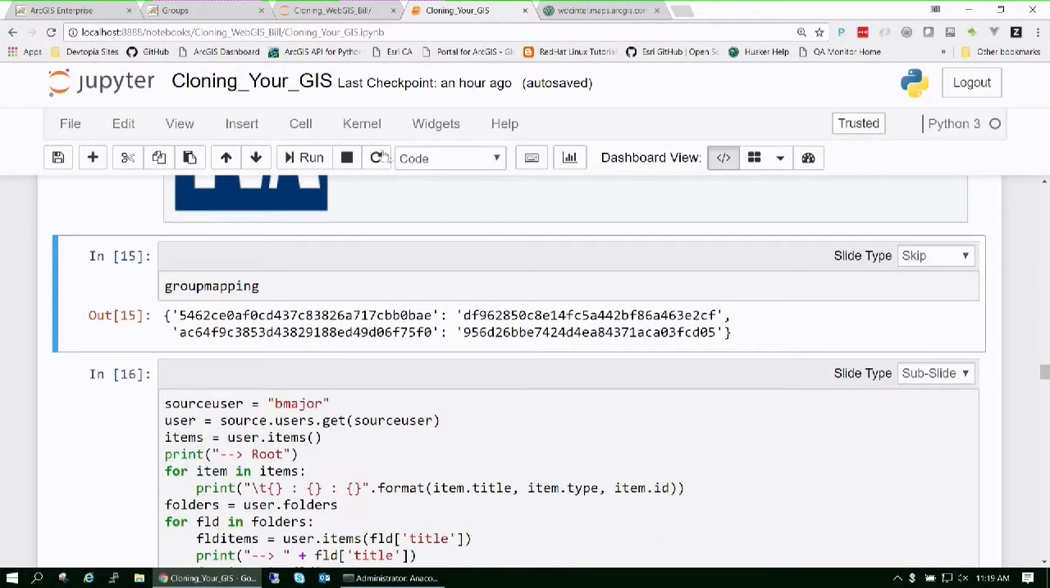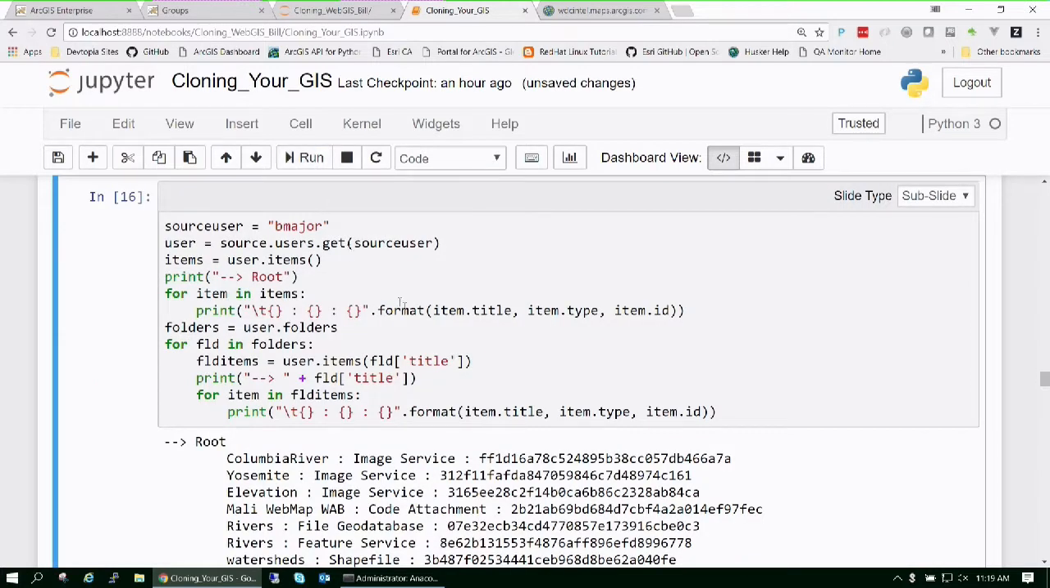All right, so we're going to ignore the group mapping right now. I thought this originally was doing one thing and it doesn't quite do what I was expecting, so we're just going to skip over that. All right, so now that I have some users and groups, I'm ready to copy content, or let's say clone content.